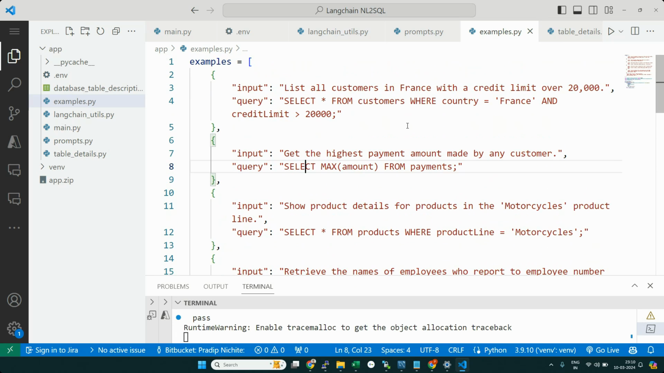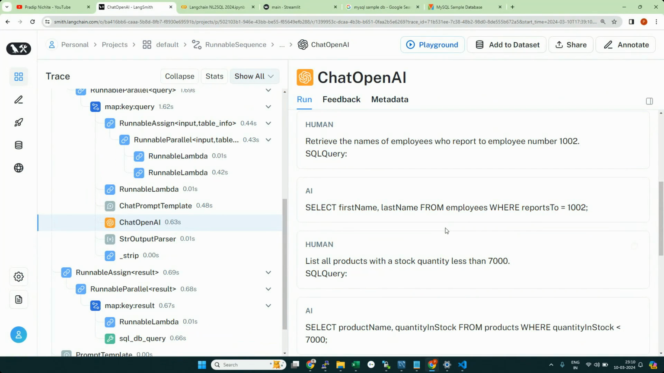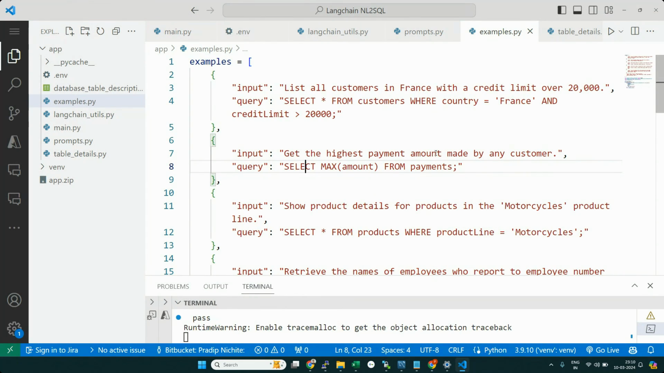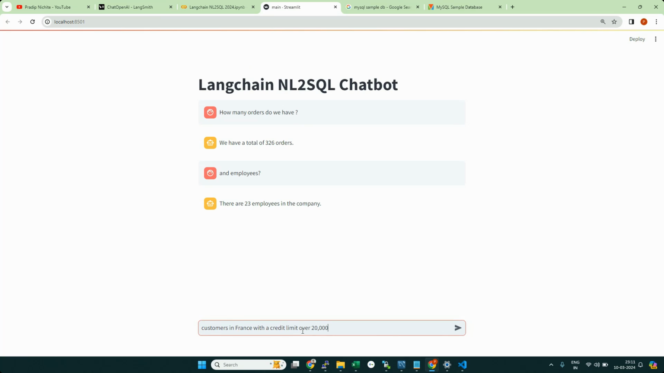At the moment I have only 5 or 6 examples for demo purposes, and that is the reason you could see that when I asked about the products or the customer, we got something related to that. When I asked about employees, I got something related to the employee. And maybe if I ask something inspired by this particular thing, let's say customers in France with credit, something like that. Okay, let's ask this one.